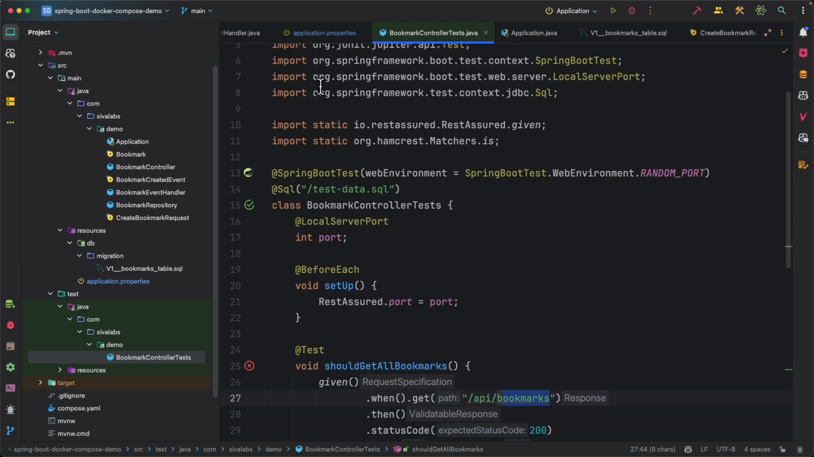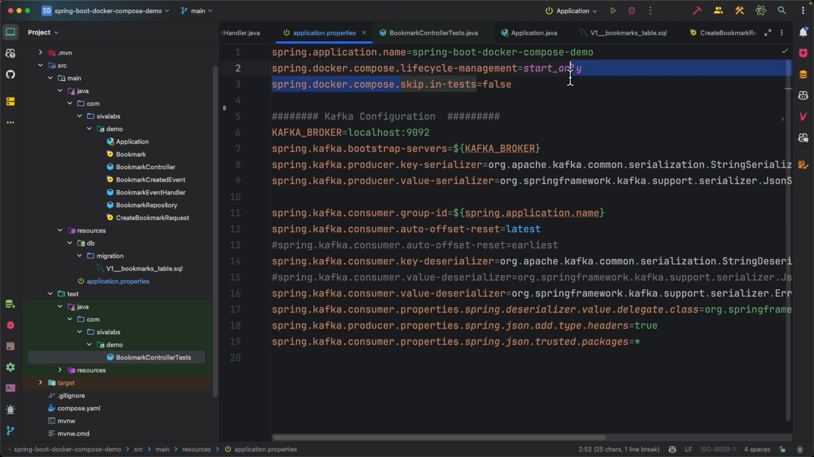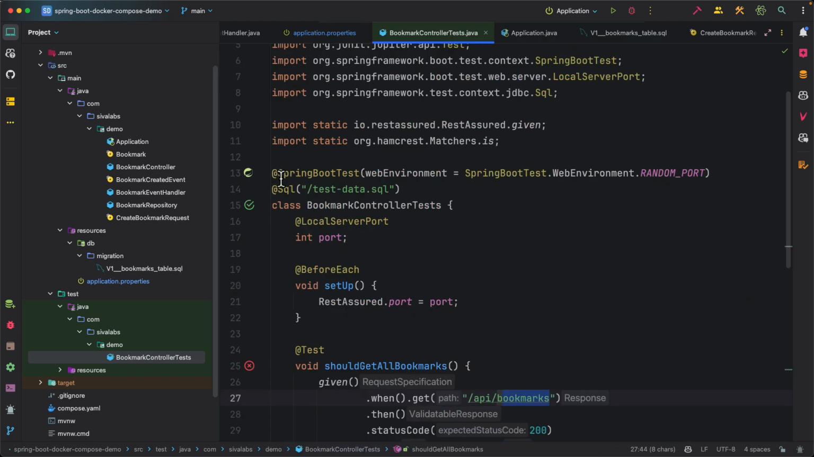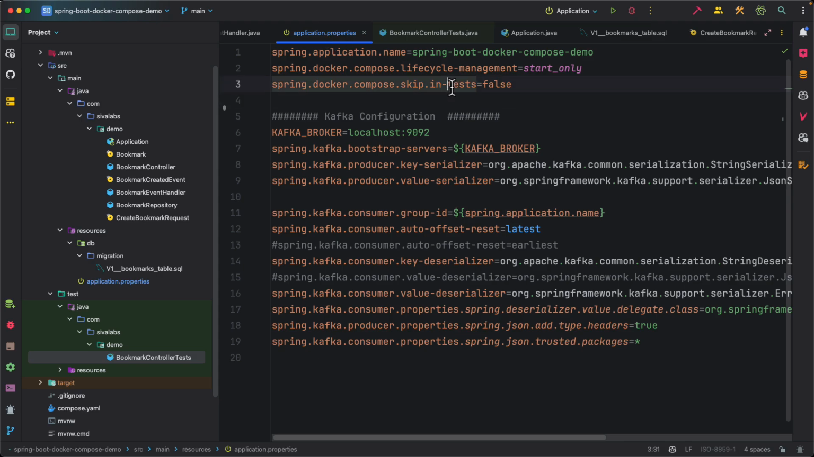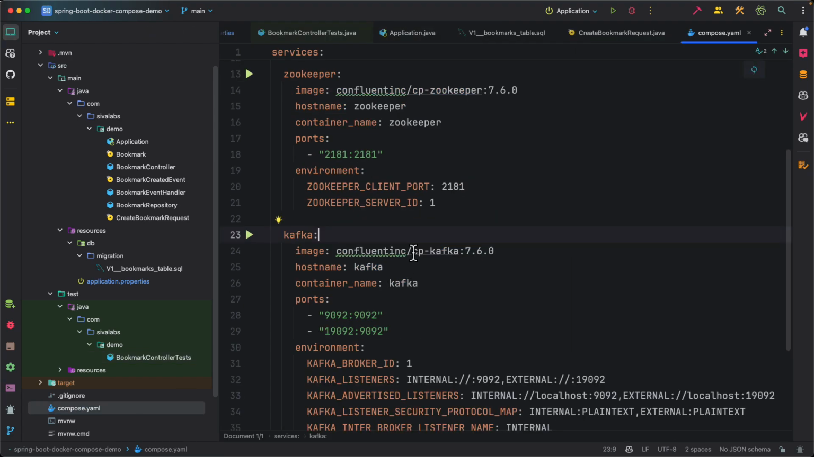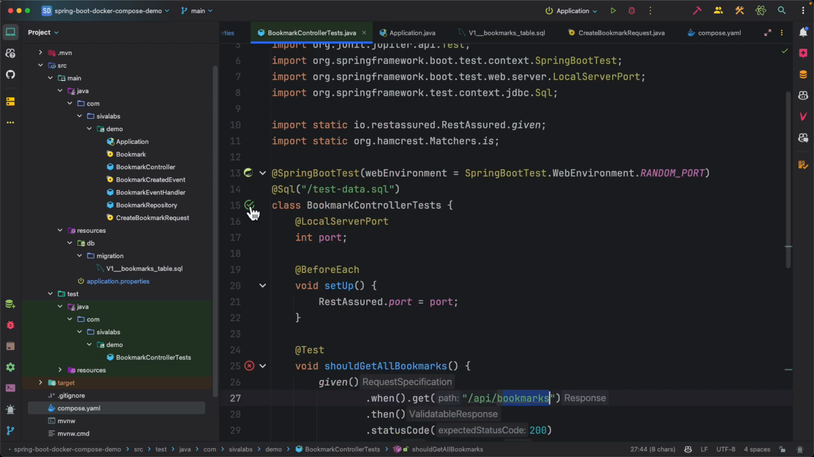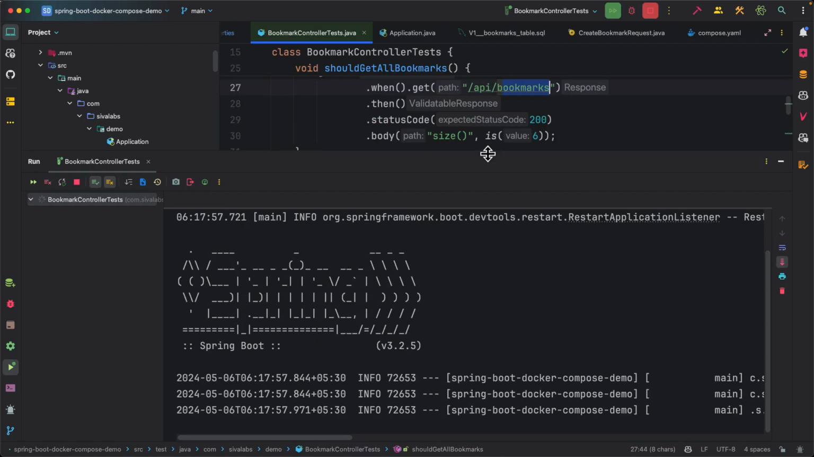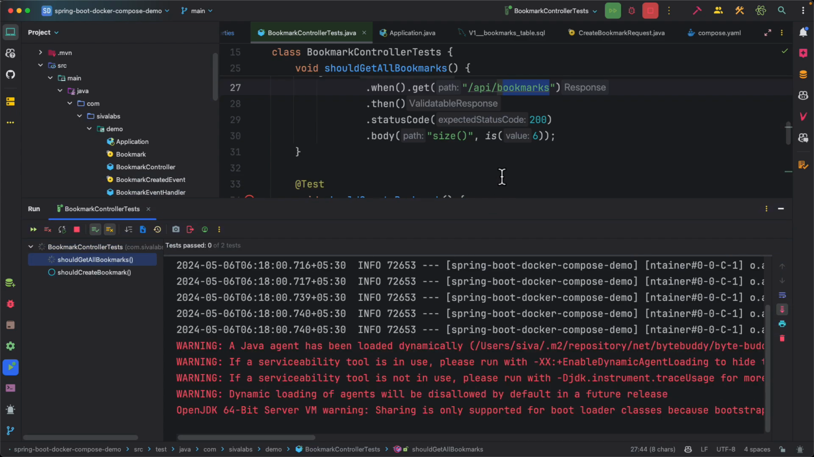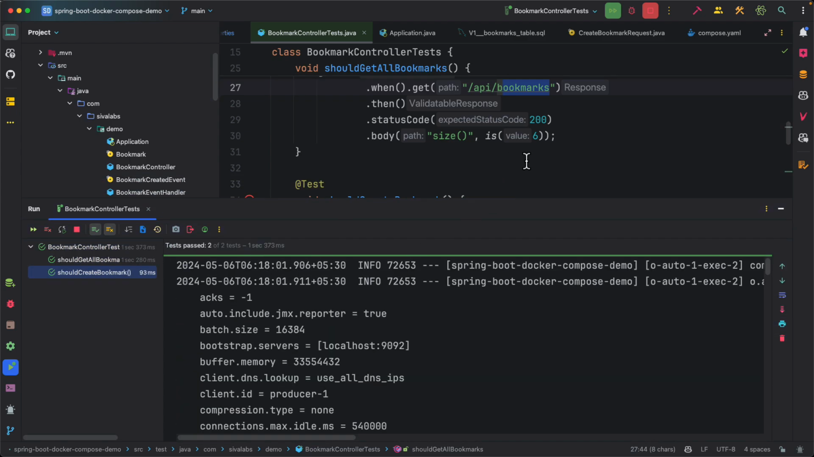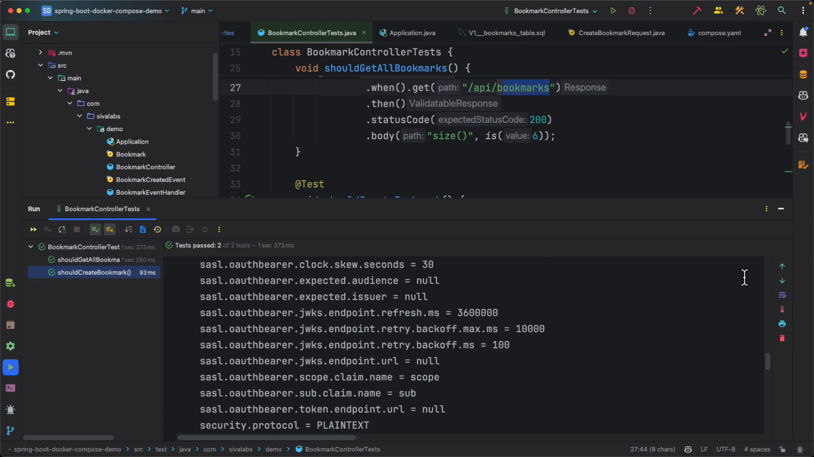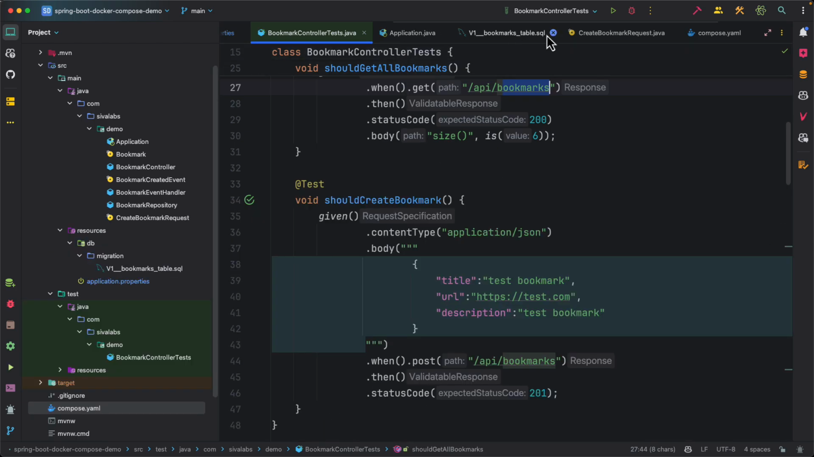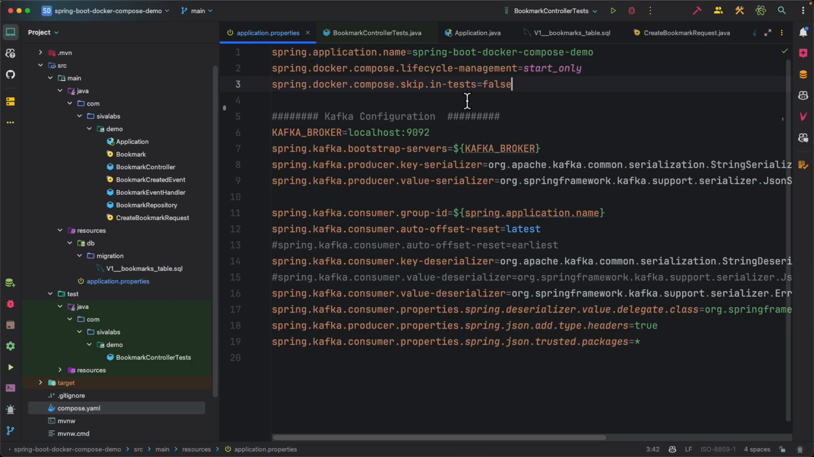So here, by just defining this property, when you run this test with the property set to false, it is going to start the containers that are defined in the compose.yaml file before running the test, and then it is going to run the tests as well. So now let us run this test and see whether it runs just fine or not. Here you can see the containers are started, and then your tests are executed and everything is working fine. So this is how you can leverage the same Docker Compose support for testing as well.